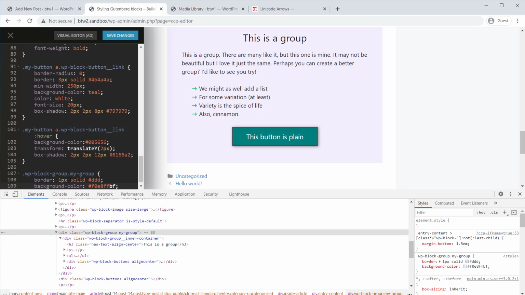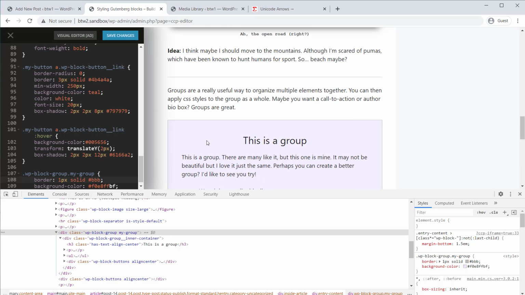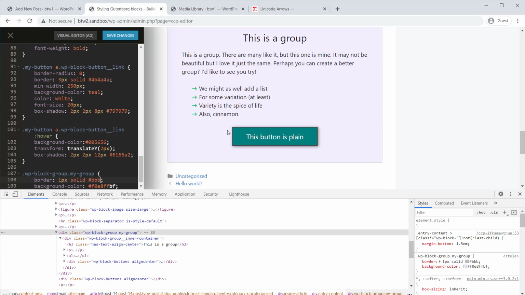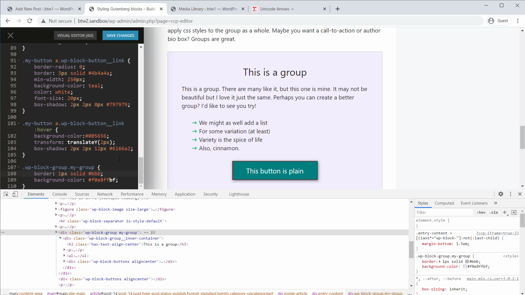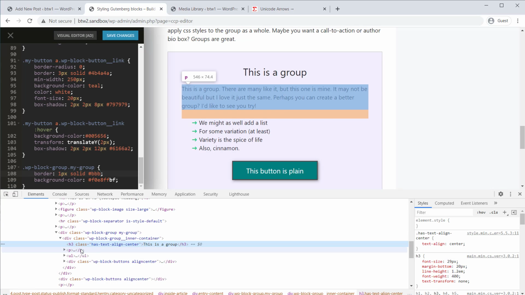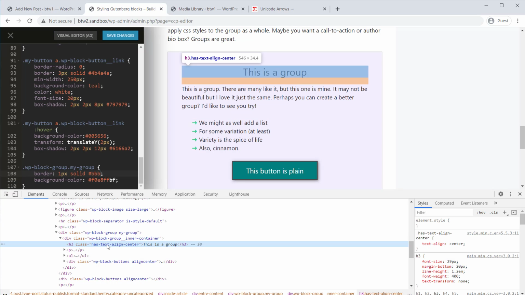And this border is not quite cutting it. I would say it needs to be a little bit darker. So let's go PBB. And that looks okay. And then let's say we want to style the heading. First of all, let's see what the heading level is. It's an H3 level heading. And we haven't assigned a class to this heading.